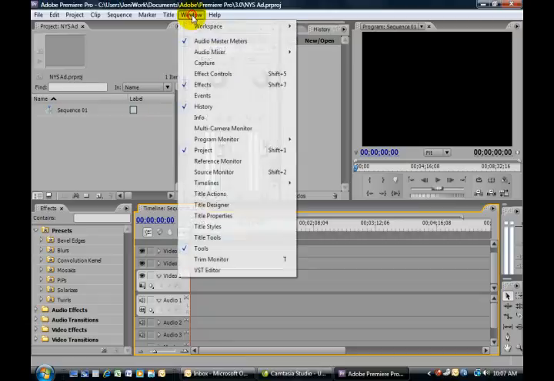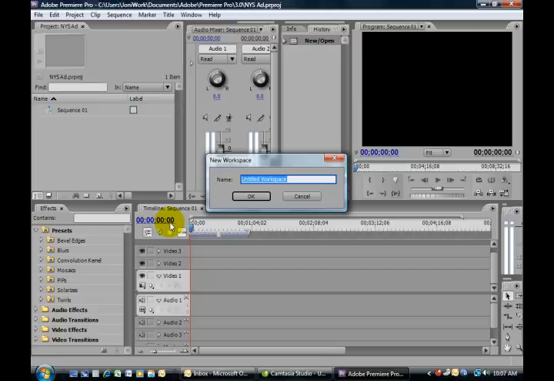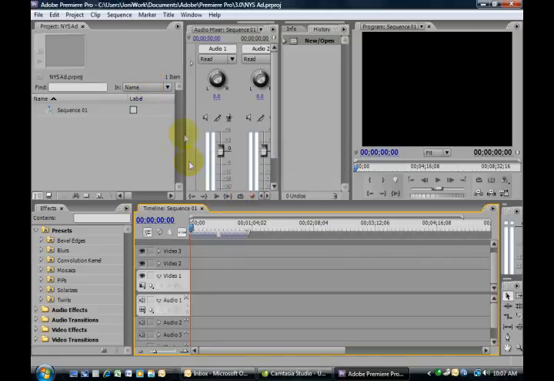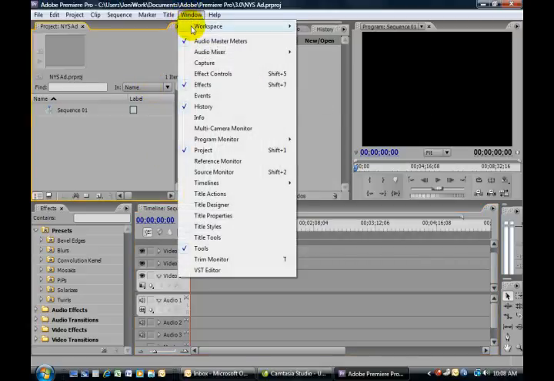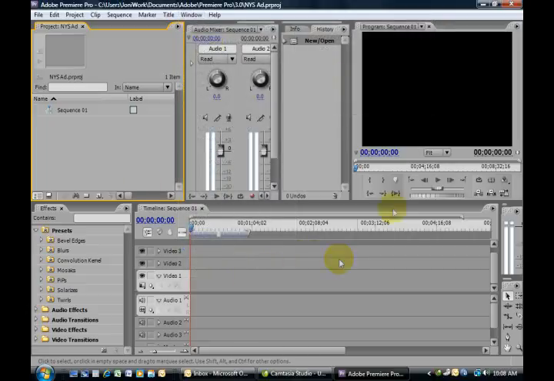Well, then we very simply go up to the Window menu, choose Workspace, select New Workspace, give it a name, say OK. And so now you see that your workspace now appears as an option. And so that's a little overview of your workspace area.